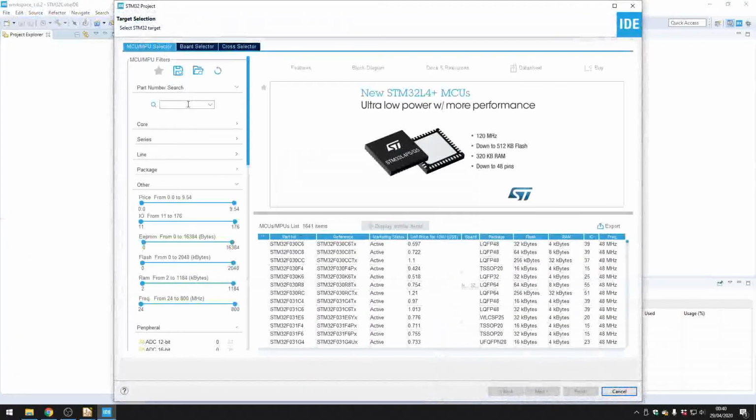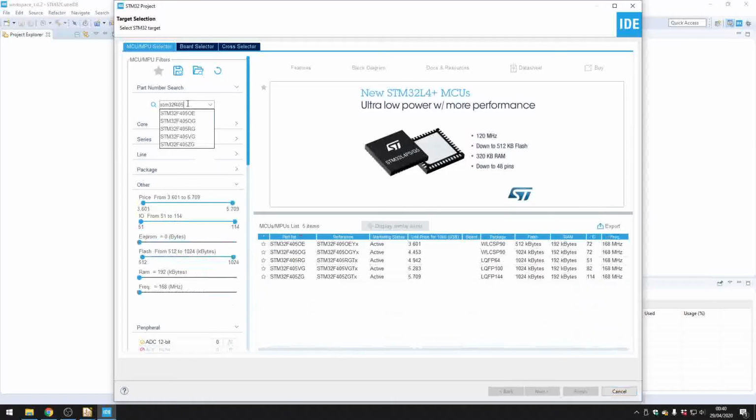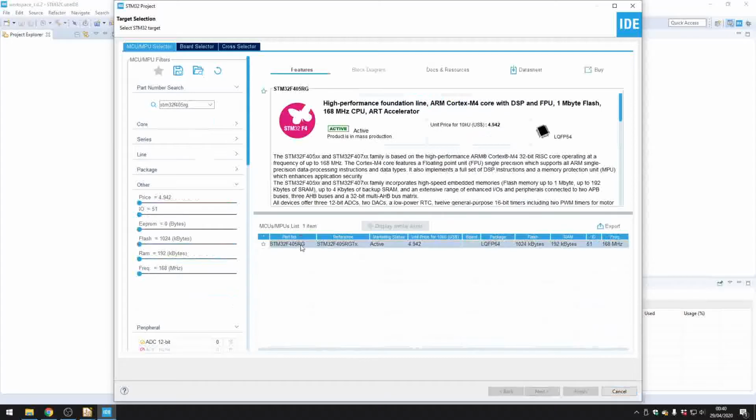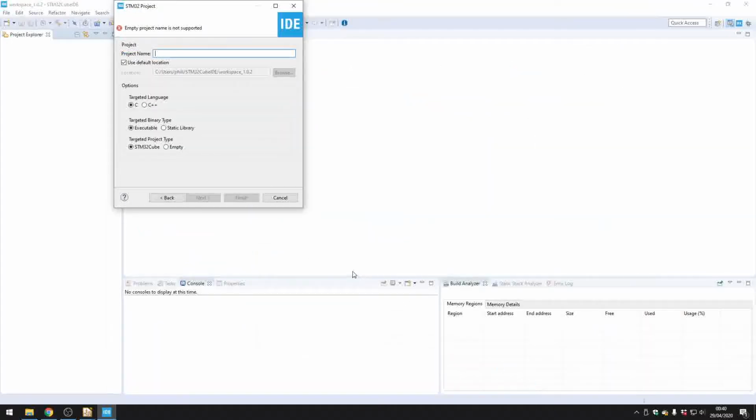Now we have to choose the chip we'll be running on. And the one I'm using is an STM32F405RGT6, which is right here. So select it and press next. Now we need to select a project location and project name. I'm just going to call this STM32 test.